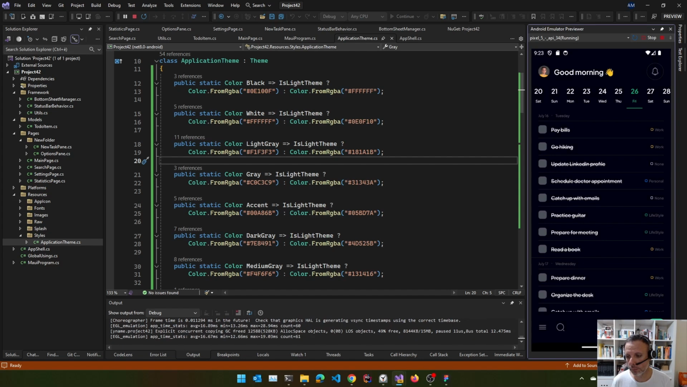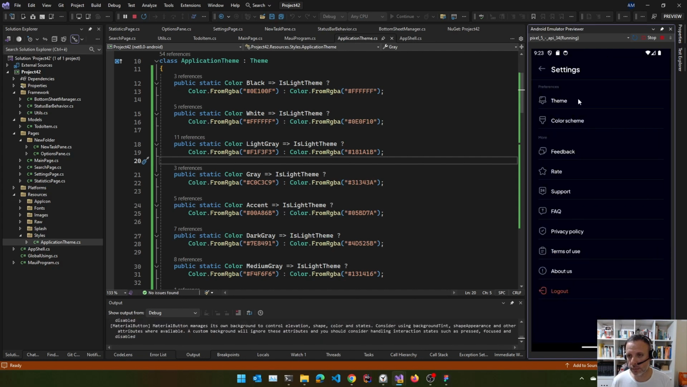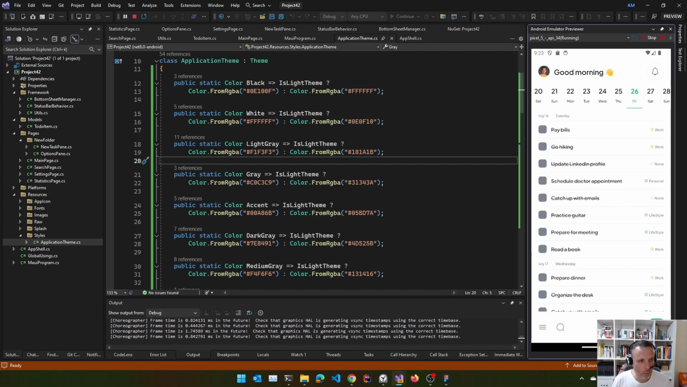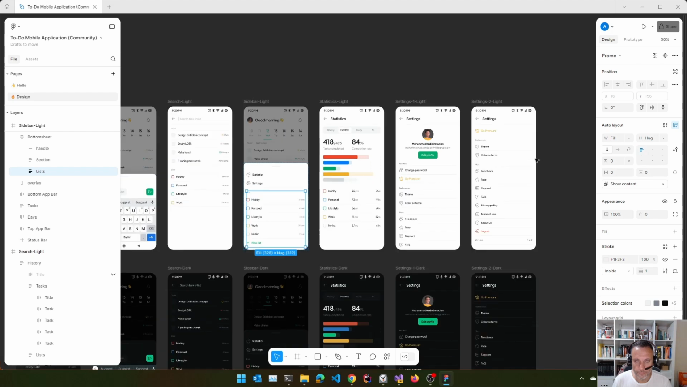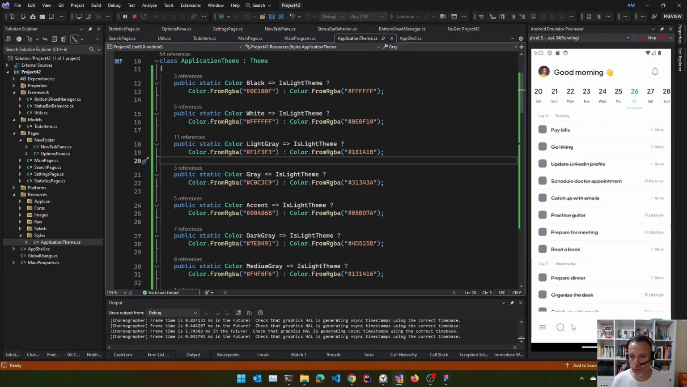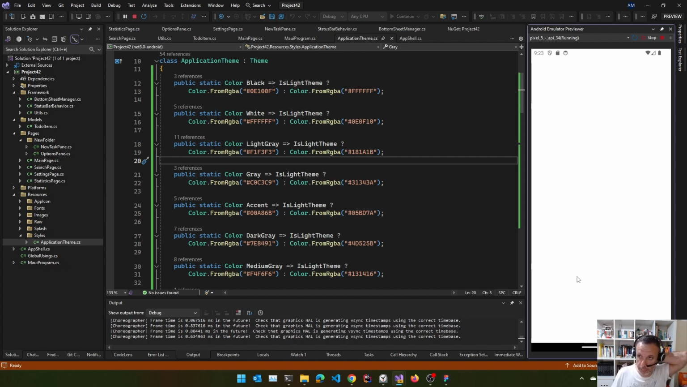Good. Let's go back to the settings page. Let's switch back to light. Now we need to look at the last page of the application, the last page that I'll show you, which is the statistics page. As you can see, for now the statistics page is just an empty page.